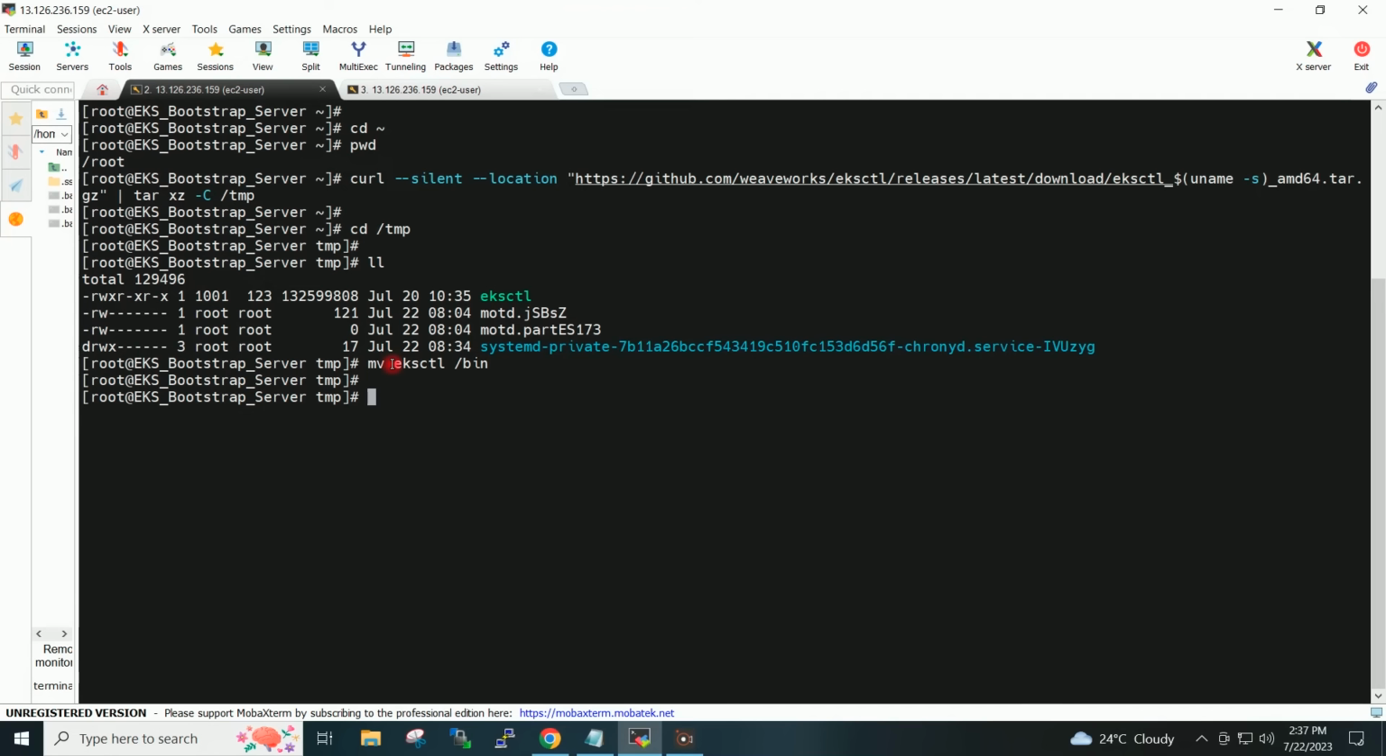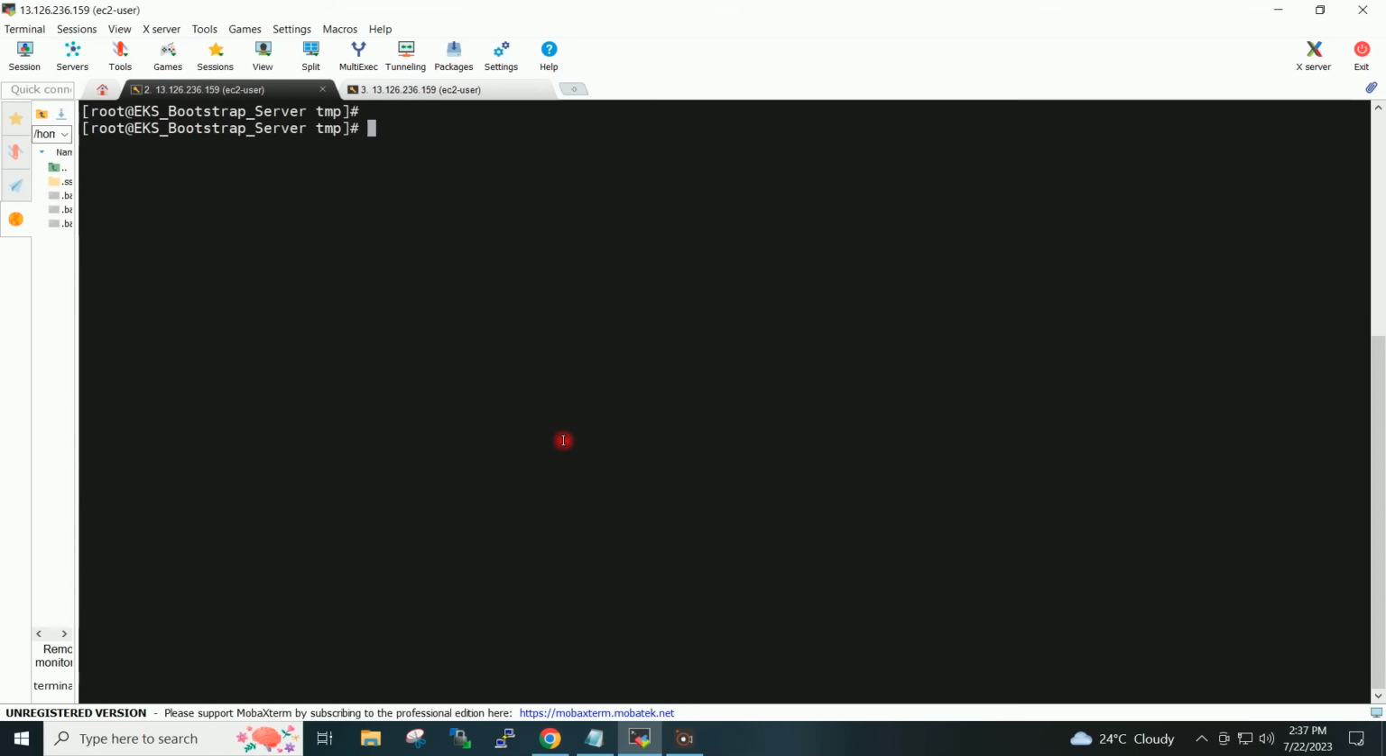I can now go ahead and check the installed version of the eksctl. So this is the version of the eksctl which we have just installed. Now next task is to create the IAM role and attach that IAM role to the EC2 instance.